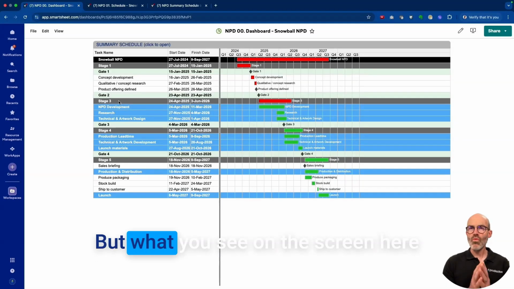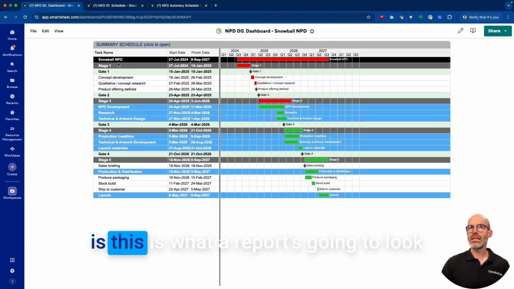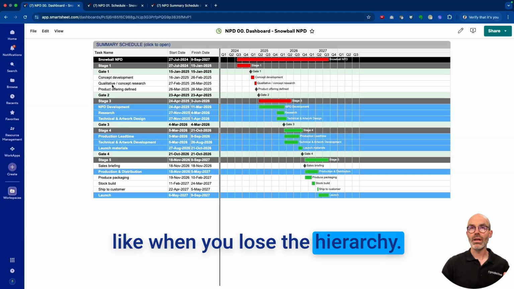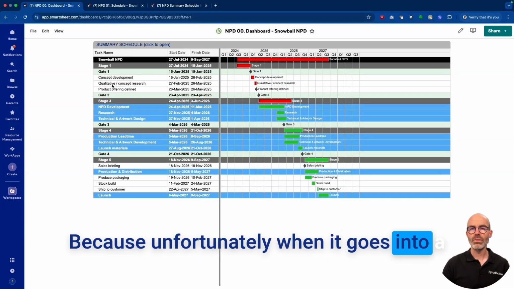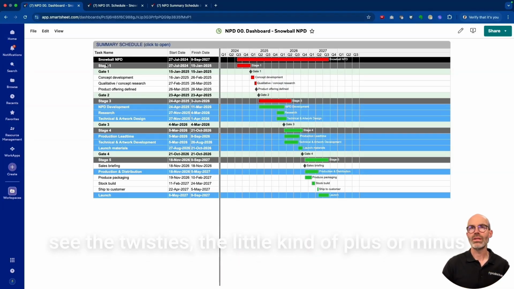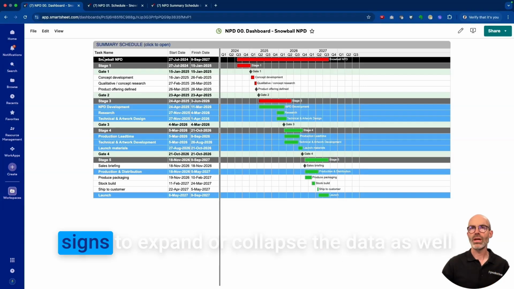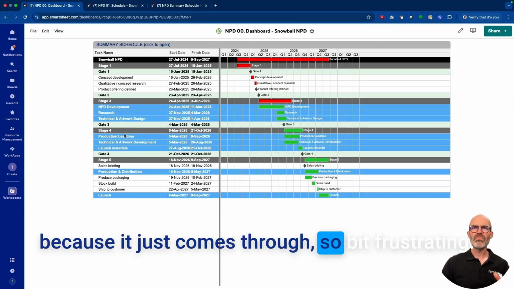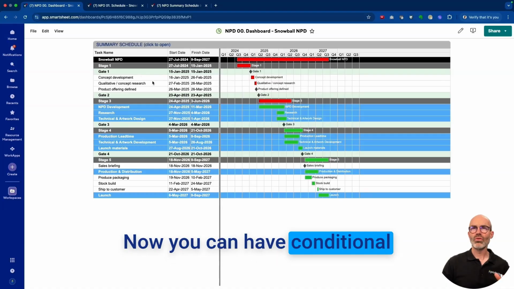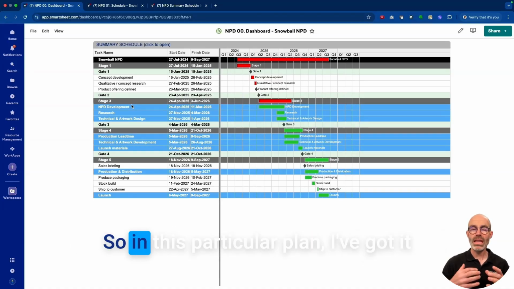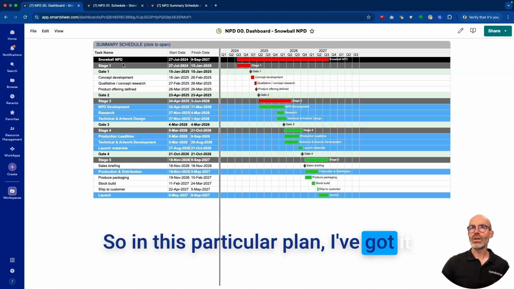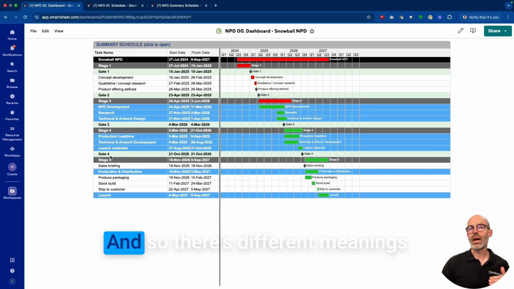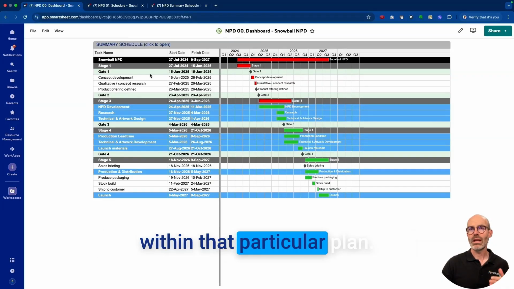But what you see on the screen here is what a report's going to look like when you lose the hierarchy, because unfortunately when it goes into a report, you lose all that hierarchy and you can't see the twisties, the little plus or minus signs to expand or collapse the data as well, because it just comes through. So a bit frustrating. Now you can have conditional formatting which have different colors. So in this particular plan, I've got it set so that depending on the level, things are set at different colors. And so there's different meanings within that particular plan.